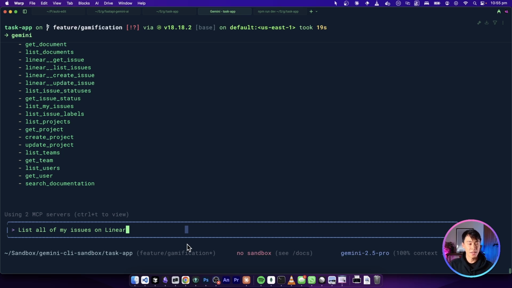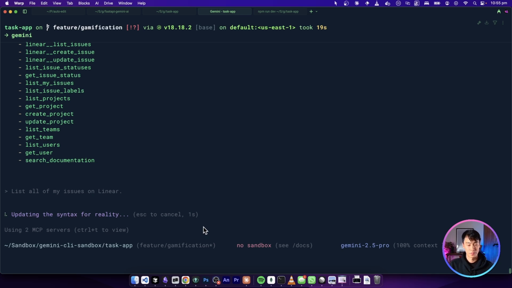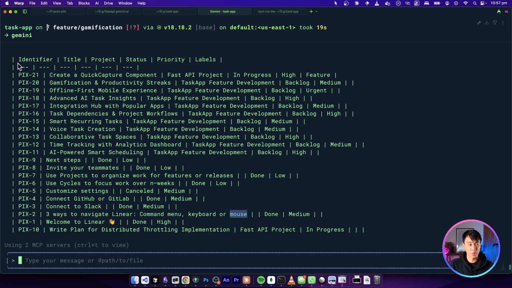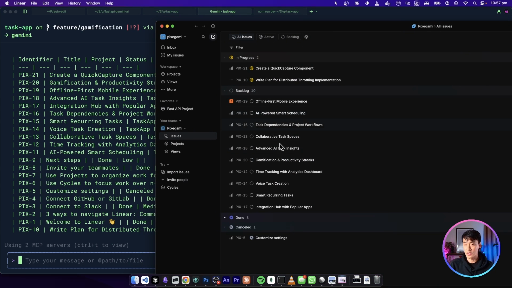For example, let's ask it to list all of our issues from our Linear application. And once that's done, I can see that Gemini CLI has found the issues from my Linear app and is able to read them into here. And just to show you, this is what it looks like in the app. So it's pretty much seen all of these and pulled them in here.